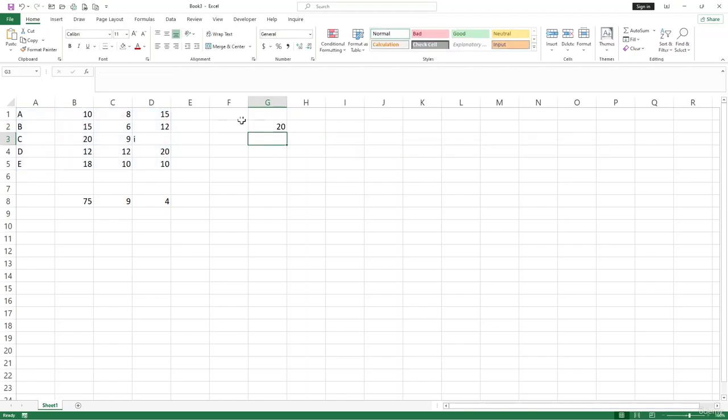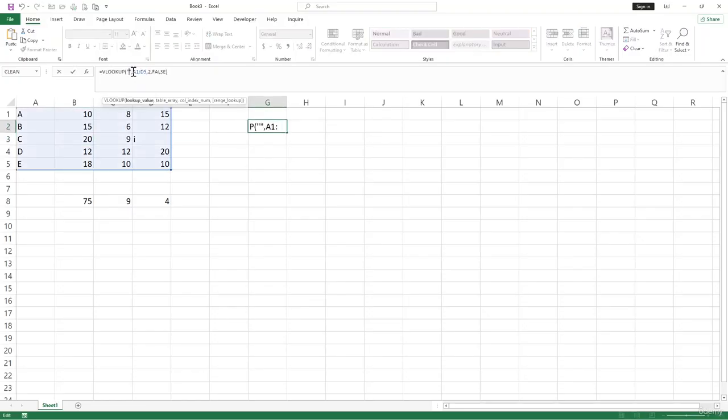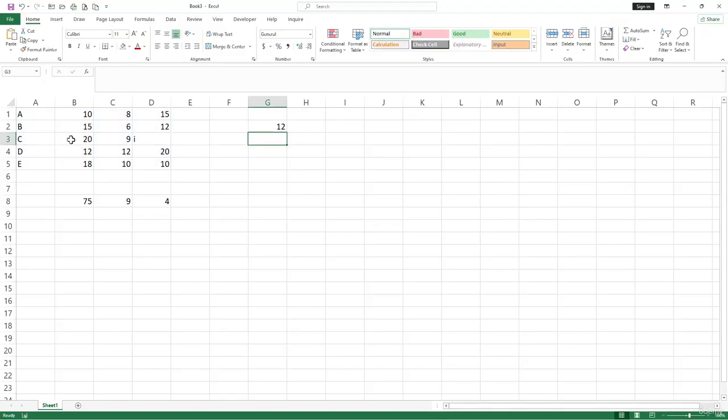So here we got it according to our selection. This is the second column. Now if I change here, instead of C, if I use D, what happened? So here we got the result according to our VLOOKUP function. Okay, so this way you can easily find different values with the VLOOKUP function.